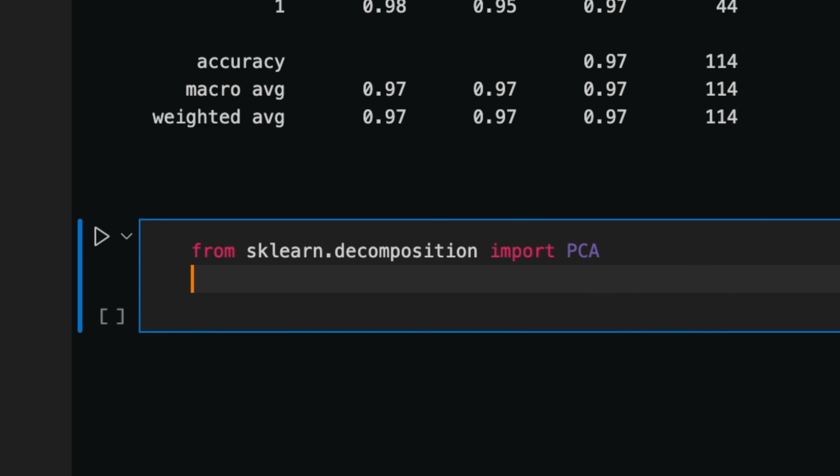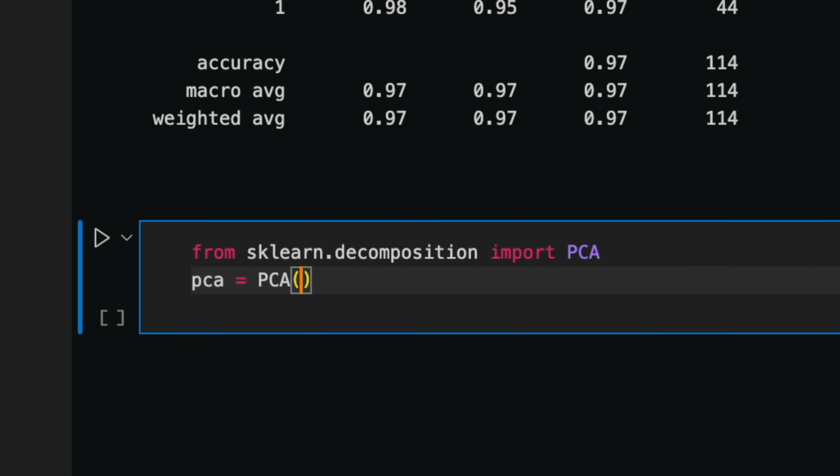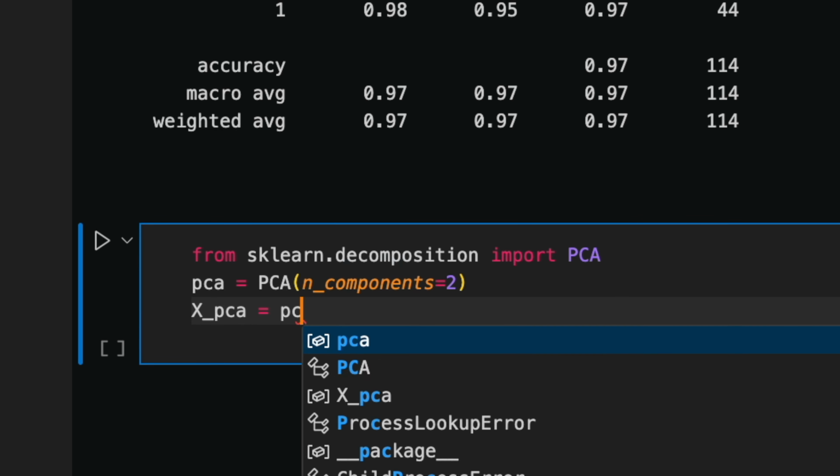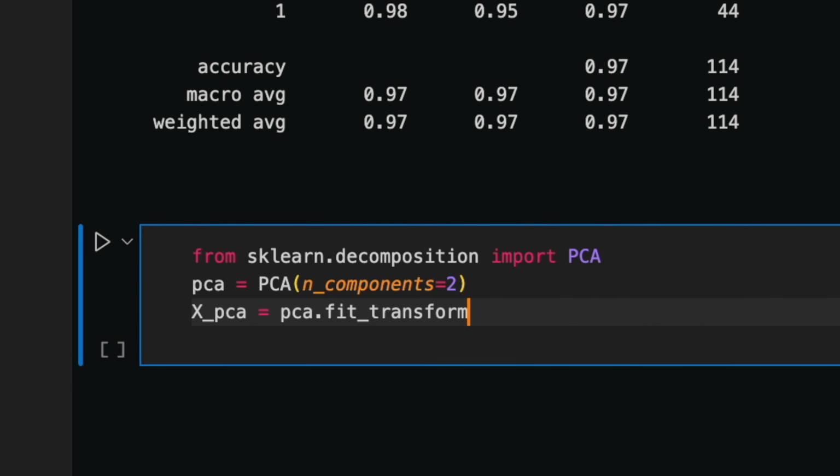We apply Principal Component Analysis, PCA, to reduce the features to 2 components, making it easier to visualize the data while preserving its variance.